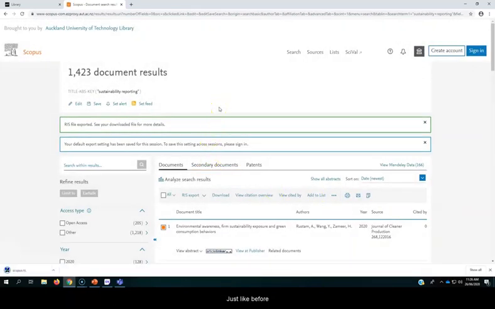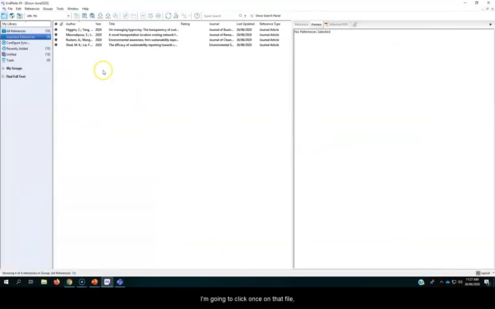Just like before, what happens next depends on what kind of browser you're using. So in Chrome, I've downloaded a little file called scopus.ris, and it appears in my downloads bar. If you're using another browser, it may ask if you want to open or save that file, and just say yes. So I'm going to click once on that file, and again it will export those references directly into EndNote.